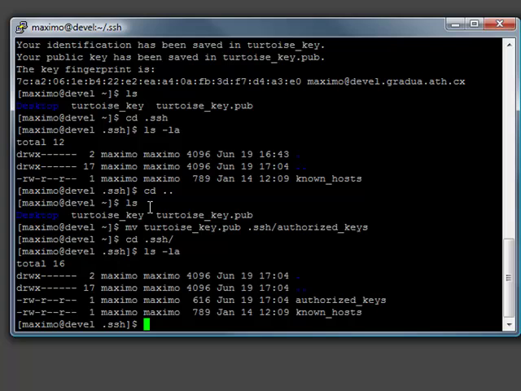It's there. If you already have the authorized_keys file, you'd need to append the contents of the public key at the end of the authorized_keys file.